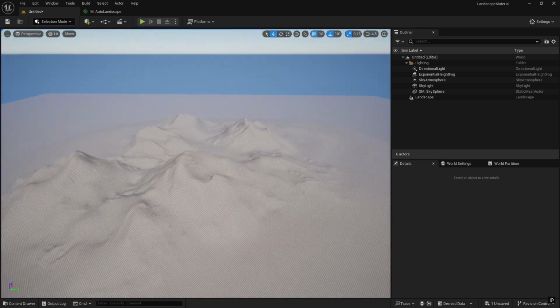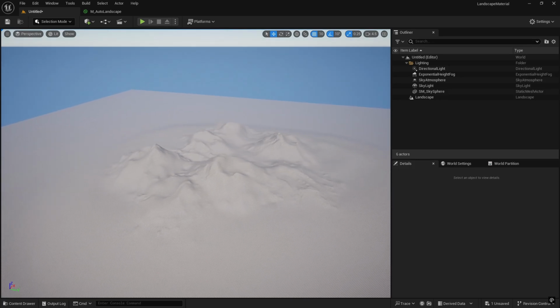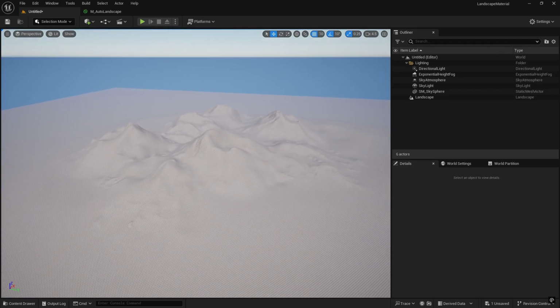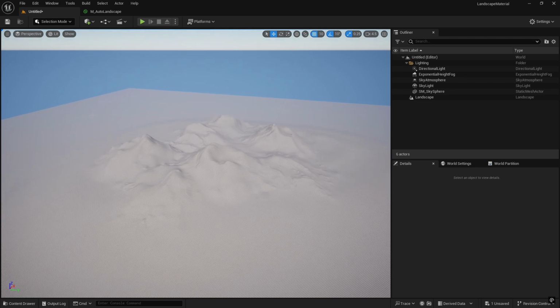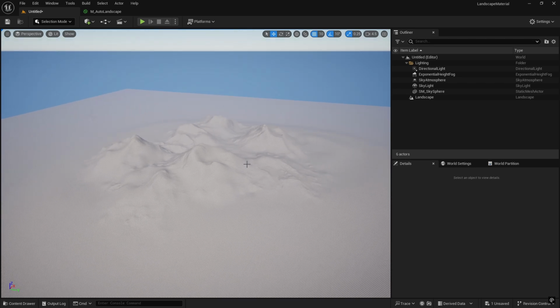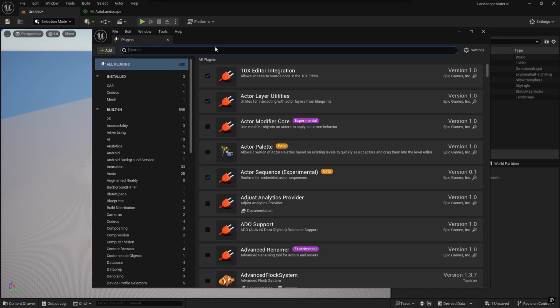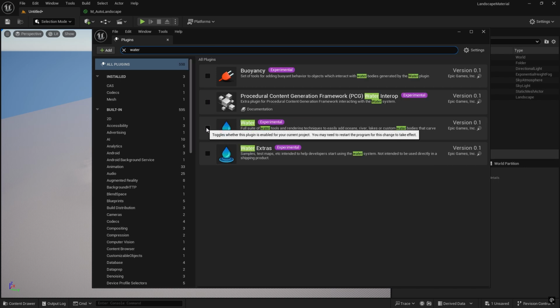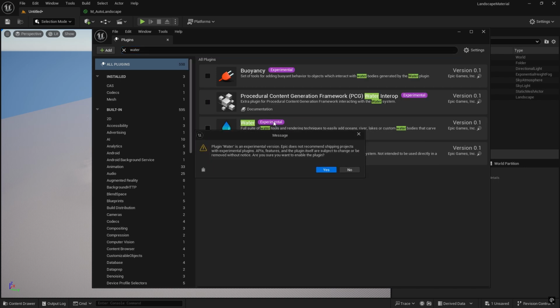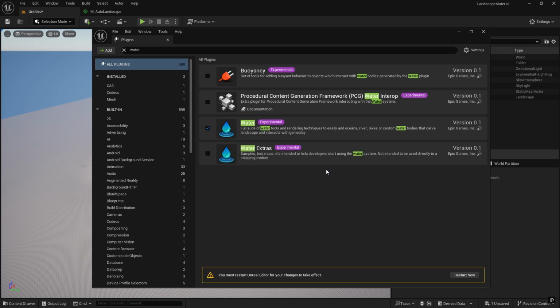And you can see what we have here is an island with a few mountains on it, but at the moment we don't have any ocean around it. So the next thing we need to do is to implement the water plugin from Epic Games to put an ocean around this island. So go into Edit, Plugins, search for water, click on it. It's still experimental, but it's been around for quite a while now, and you'll need to restart your project.